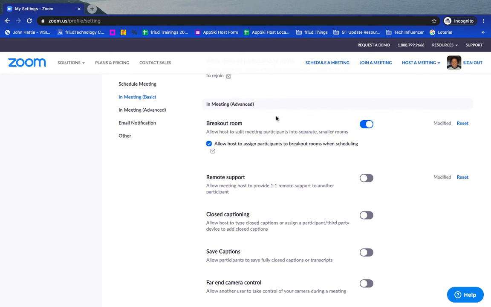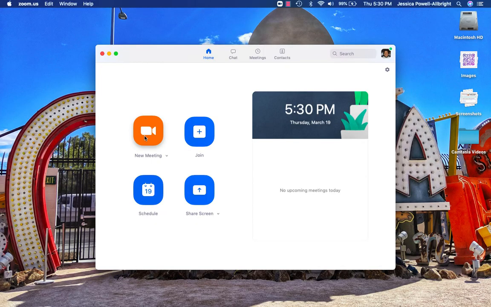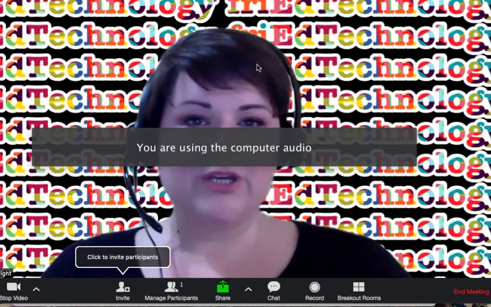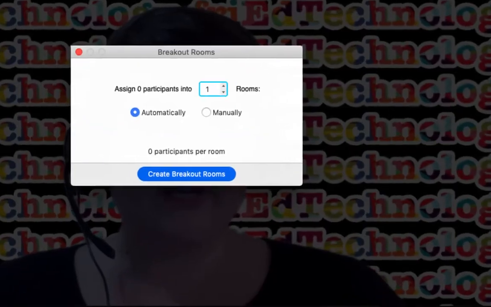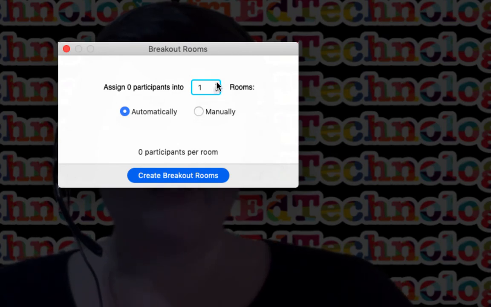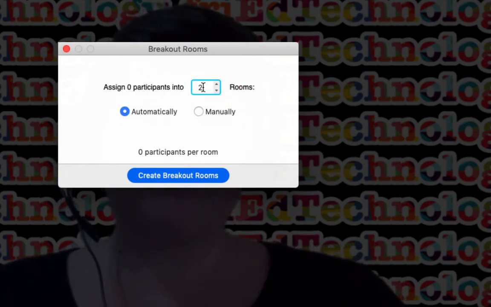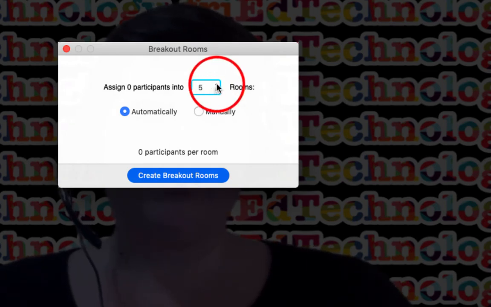So once you do that, when you start a Zoom meeting, you notice at the bottom you see this option here for Breakout Rooms. When you select Breakout Rooms, you can automatically assign participants, and right now I have 0. So it says assign 0 participants into, and it gives me the option to choose as many rooms.